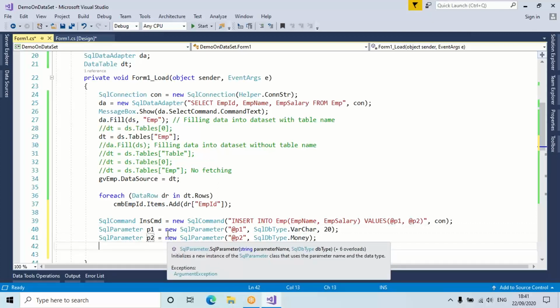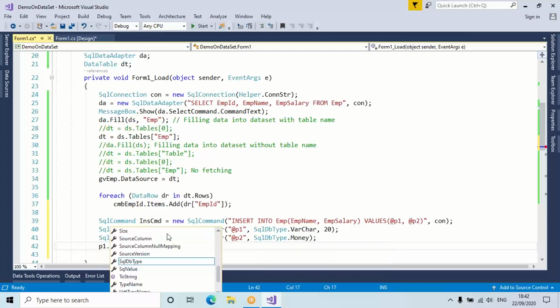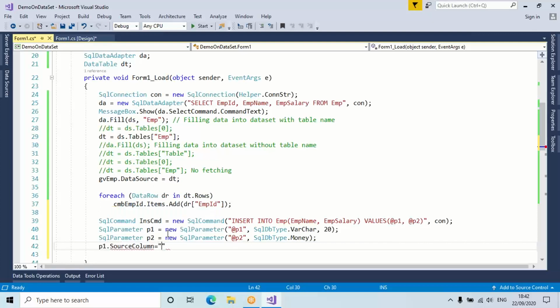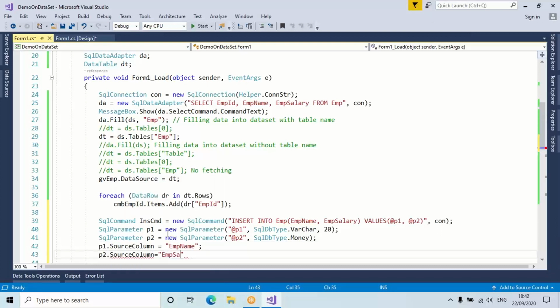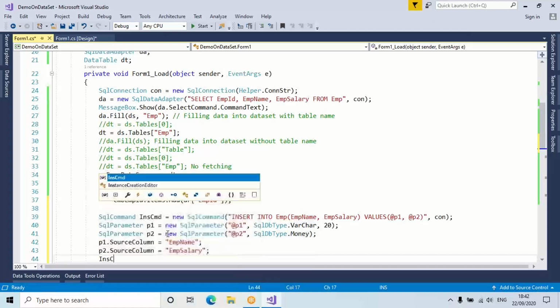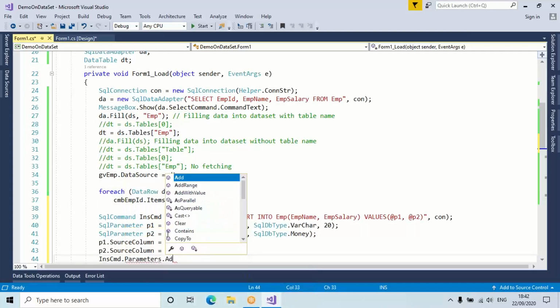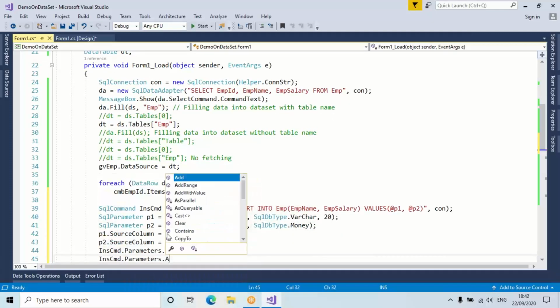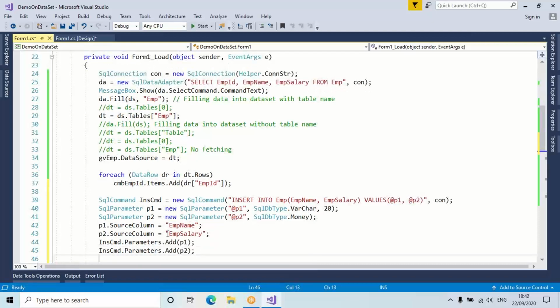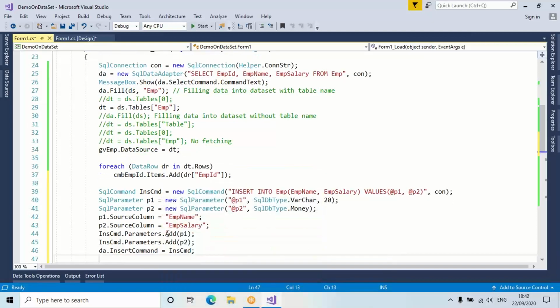Okay. Now you should say what is P1, what is P2. So for that you should write P1.SourceColumn is equal to EMP name. P2.SourceColumn equal to EMP salary. You have to add inscmd.Parameters.Add(P1), inscmd.Parameters.Add(P2). da.InsertCommand is equal to inscmd. Yes.